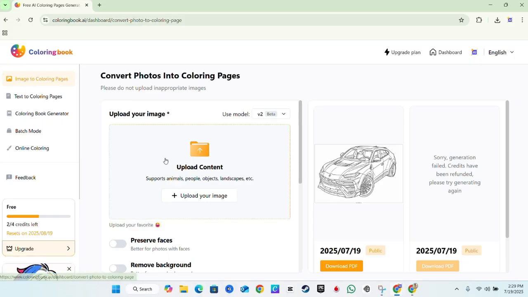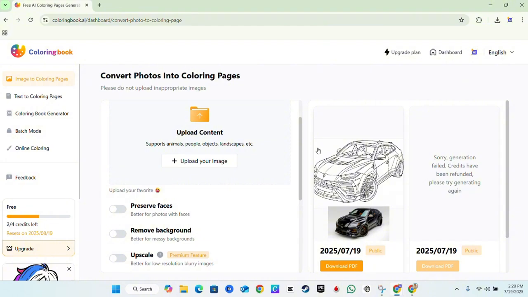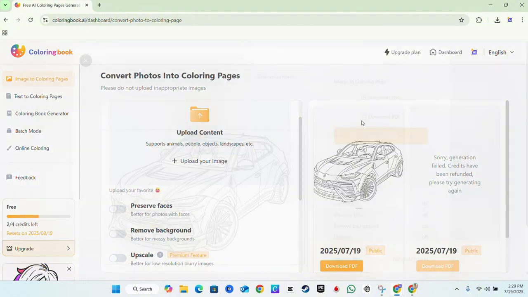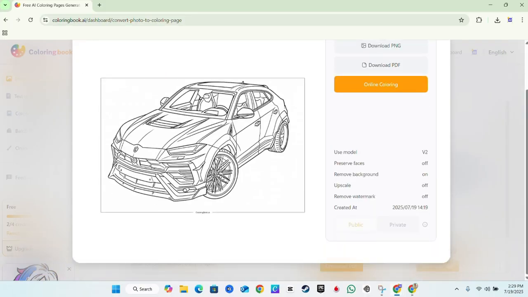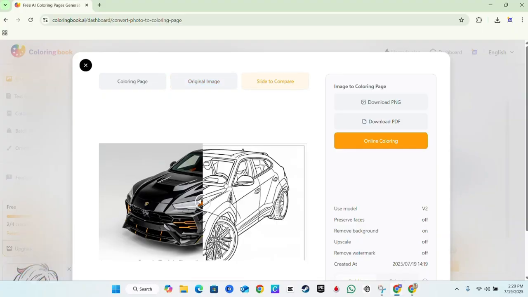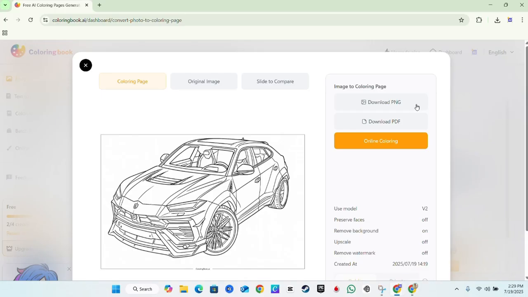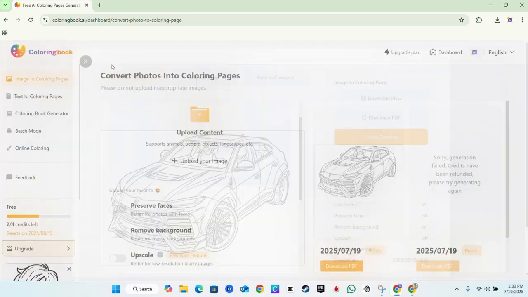You can do image to coloring pages, so you can upload your image and you can just basically generate a coloring page. As you can see, I've done that with a Lamborghini. Let me click on it so that you can see this is the page, and as you can see, this was the original, and you can even do a side-by-side comparison. Once you have that page come up, you can always download it as a PNG or as a PDF document as well. Now let's go back.